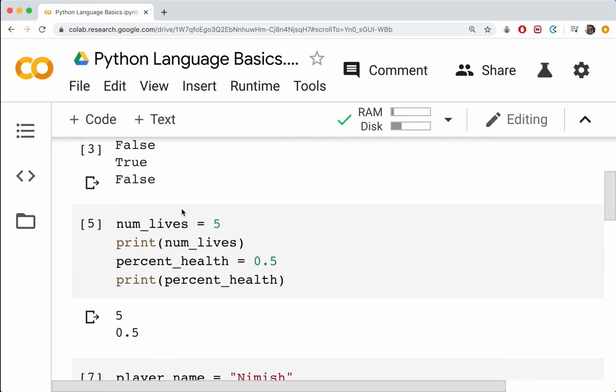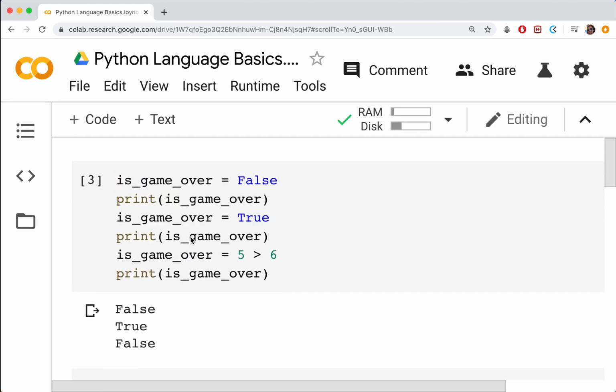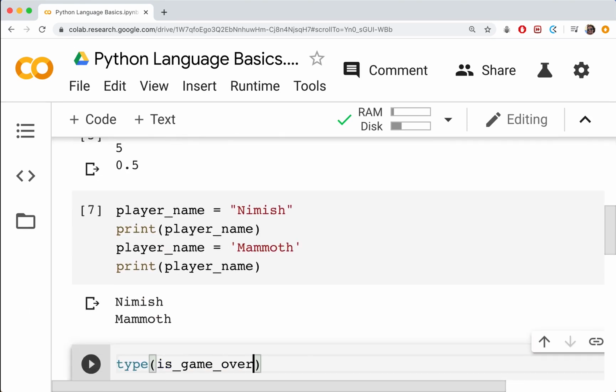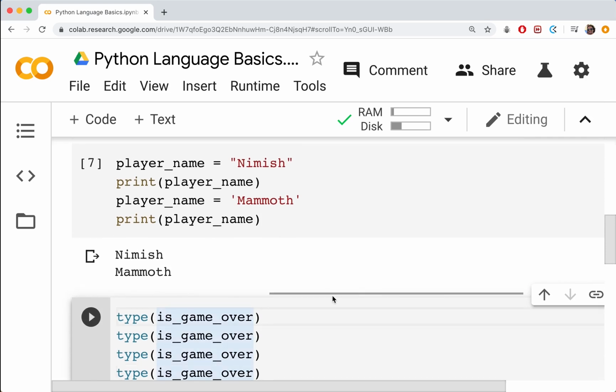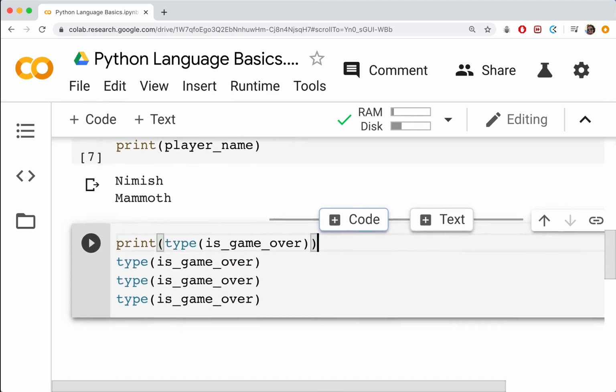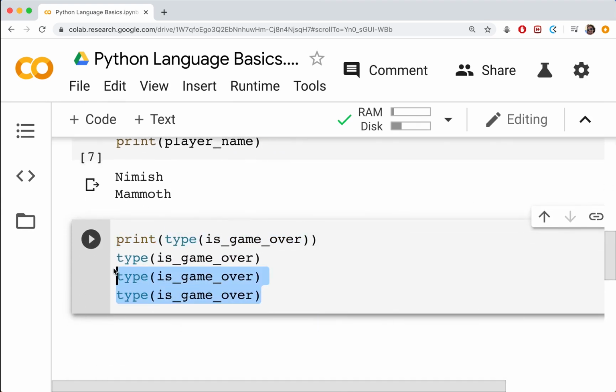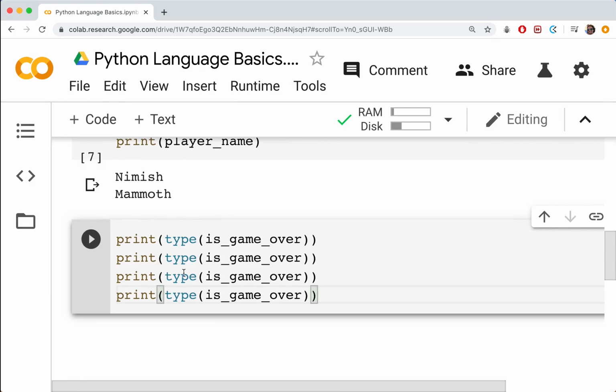So we have Booleans, integers, floats, and strings. Let's do one of each. So we can do is game over. Okay, and I'm just going to copy and paste that 4 times. Oh, actually, you know what? We should wrap these each in a print. So I'm just going to take that and do print, and there we go. Okay, so that will ensure that we're actually printing out the value each time.